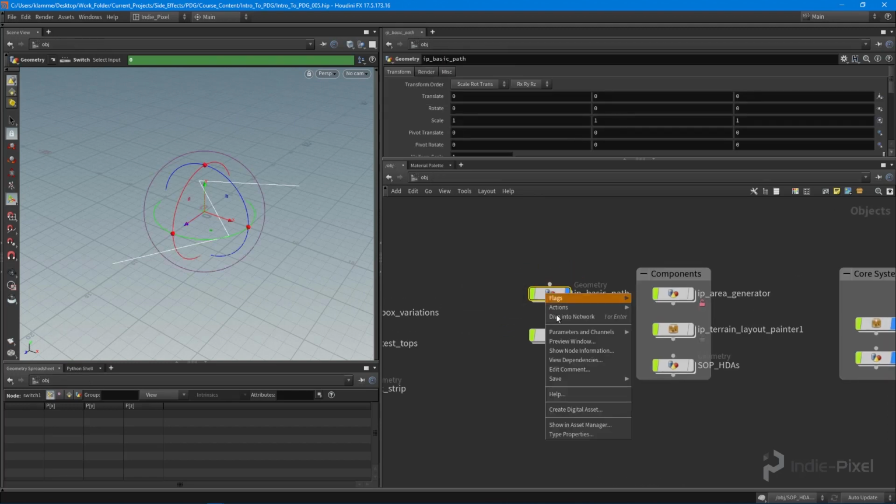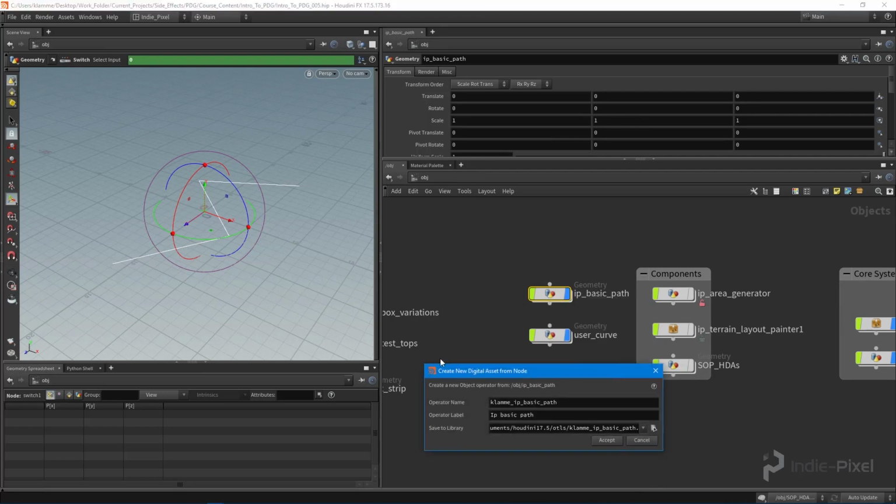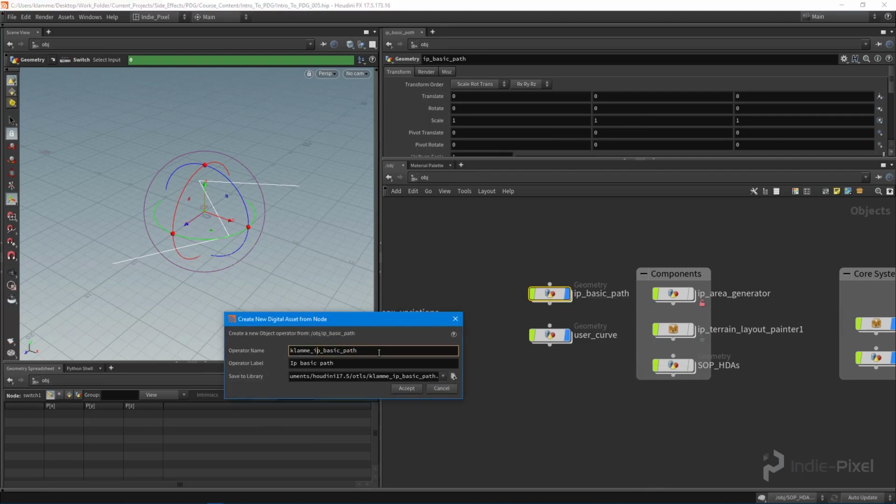So that is the start of that, and that is actually a good place to then go and create the HDA. So I'm going to right-click on this and say create digital asset. Alrighty, and we are going to do the usuals here. I'm going to name this.